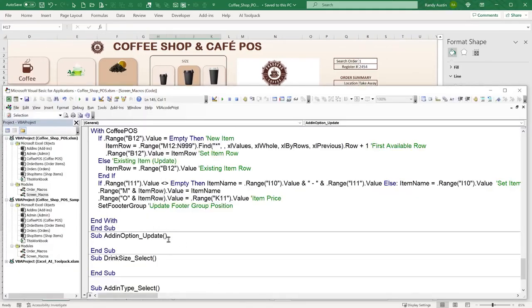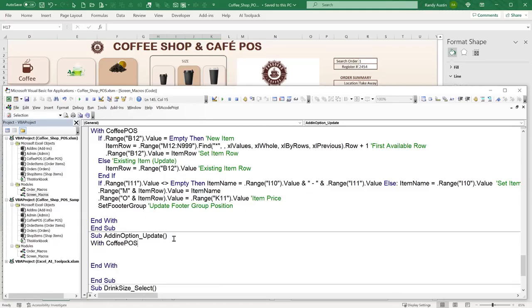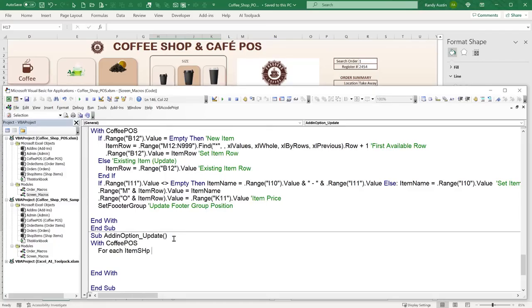Okay, so the first thing we want to do is go into With Coffee POS. Inside there, we're going to do For Each Item Shape In. So you see that we have a lot of repetitions here. Next Item Shape. That's going to help you learn these techniques much faster because a lot of them are the same. On Error Resume Next, and On Error GoTo 0 when we're deleting or updating more than one. On Error Resume Next here. On Error GoTo 0 here.